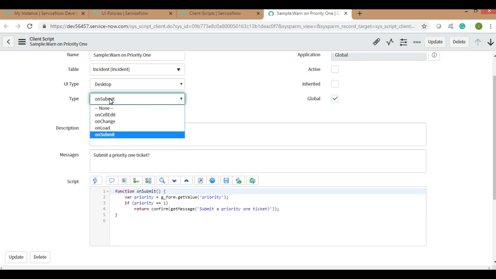Starting with on submit. On submit is when you are submitting something, your record or anything. On load works the same way the UI policy runs. On change, if you click on this, it will ask you to give the field name. After that field's value gets changed, only then this client script will run. And what is on cell edit? On cell edit runs when the list editor changes the cell value.